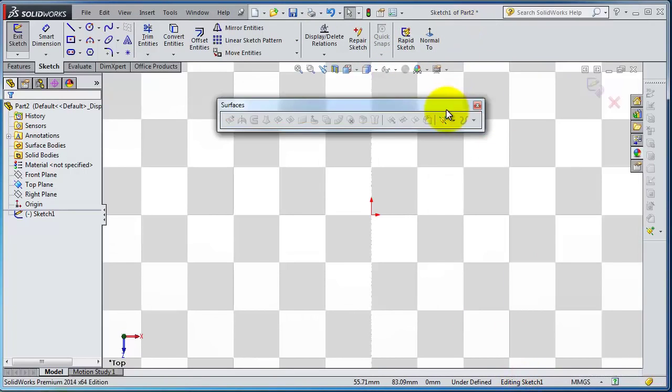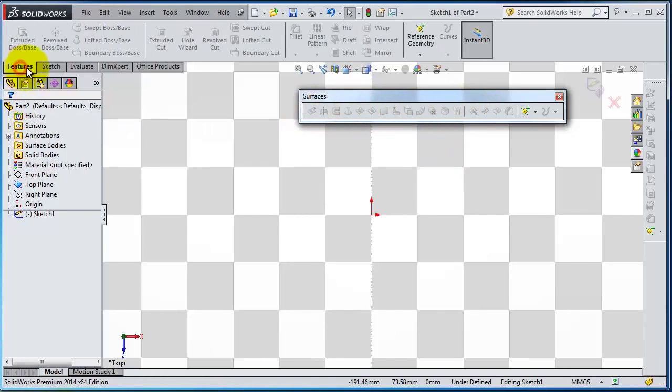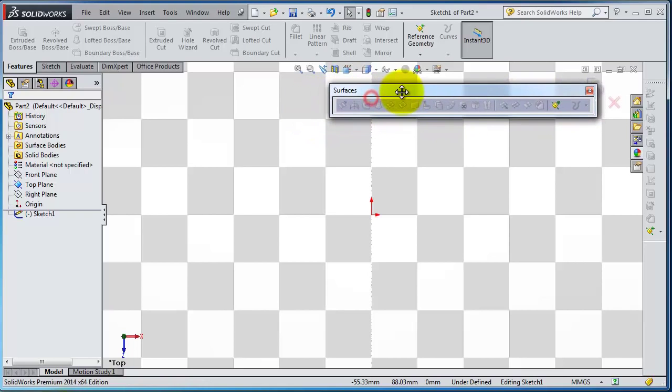So surfaces is a toolbox by itself in SolidWorks, which has some tools working with surfaces. They are quite familiar with the features we were talking about in the previous tutorials. But in this toolbox, they are at the surface level.